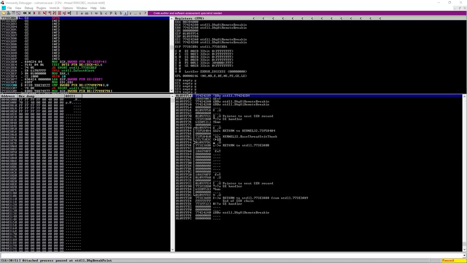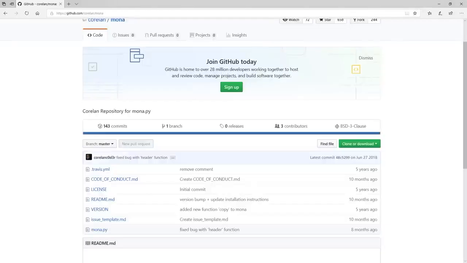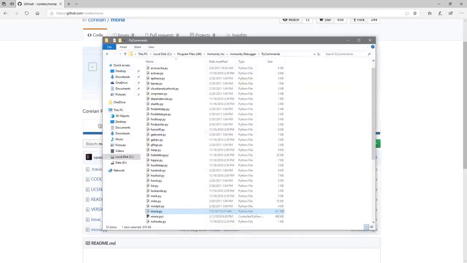So if you go out to Google and you search Mona Modules, you should be able to find a GitHub page for it. You're going to need to download this mona.py file and put it in this specific folder here. The specific folder is This PC, Program Files x86, Immunity Inc, Immunity Debugger, PyCommands, and you're going to paste it right into here. So go ahead and do that, and then once you're ready, let's go back to Immunity Debugger.